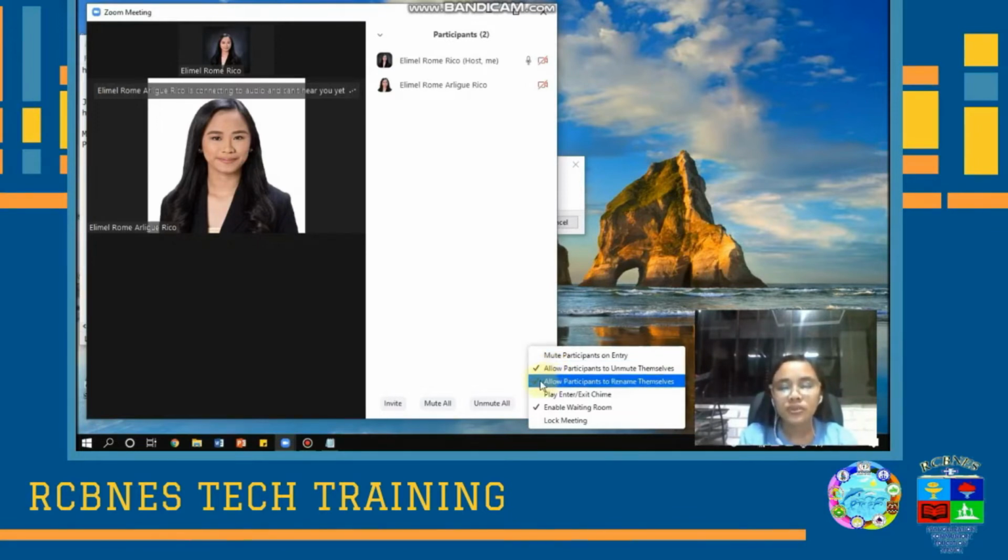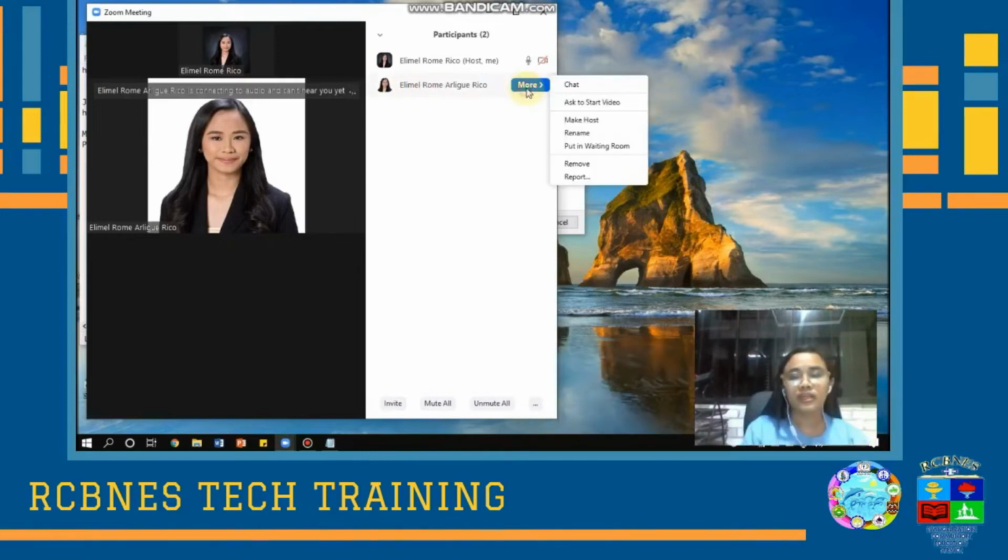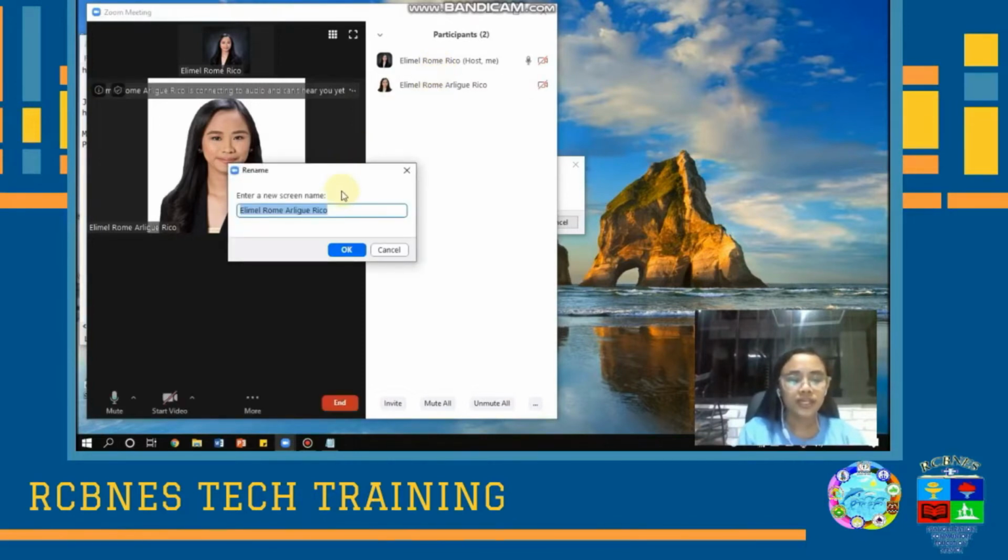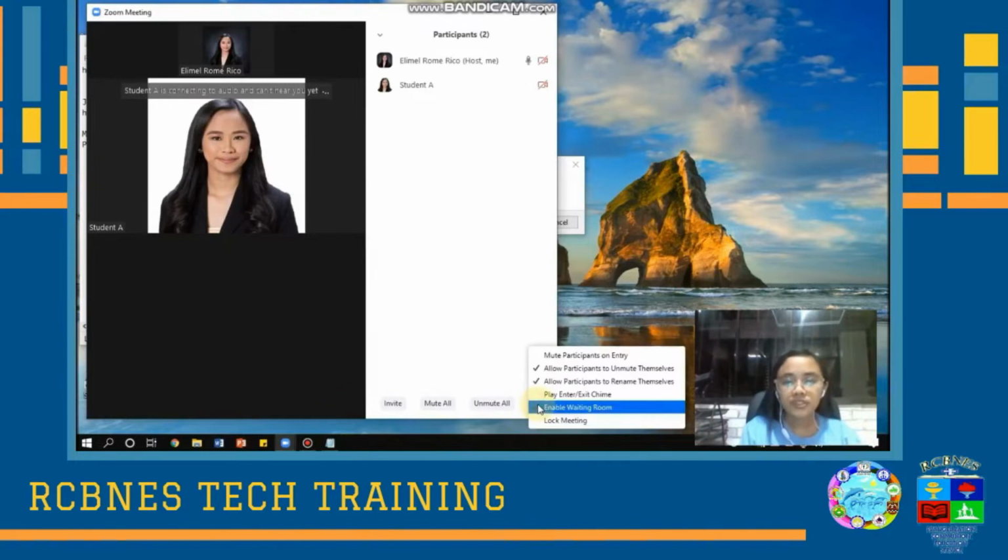So, next naman is to allow participants to rename themselves. So, by clicking this one, kapag may check to, ibig sabihin, pwedeng palitan ng participants yung name nila sa meeting ninyo. And you can do that also by doing this one. So, this one, the more button and rename. And for example, I just want to rename it student A. So, like that. So, next option naman is to play, enter, or exit chime. With this option, may magkakaroon ng sound notification kapag may papasok or may lalabas sa meeting room ninyo.